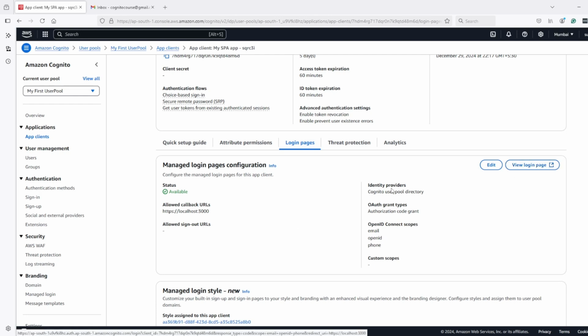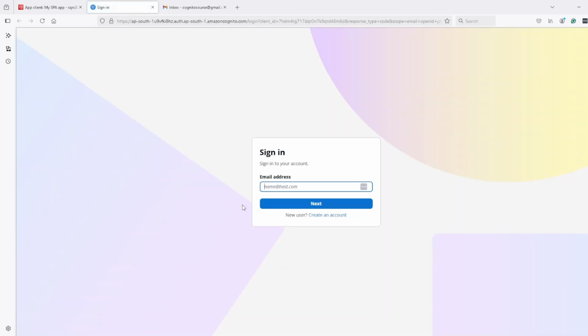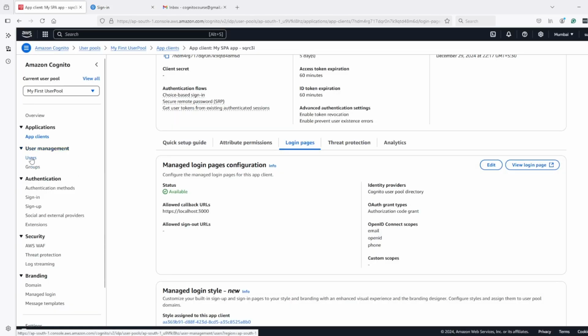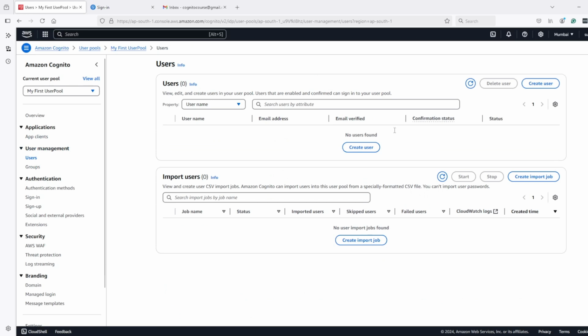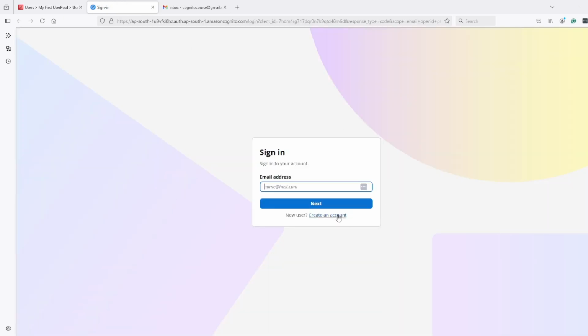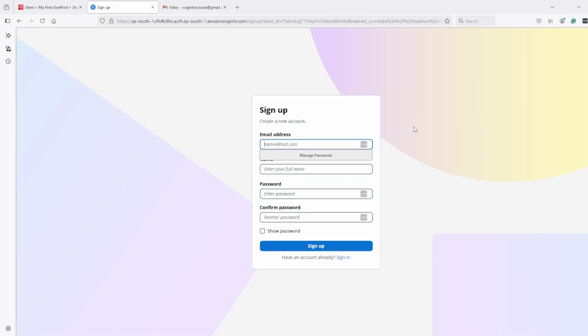And we can see settings here. These are OAuth specific settings. So let's not touch them for now. I will click on view login page. And this is the login page where we can log in if a user is created. But if I come back here under user management, I can see that I do not have any user, so I can't log in. First, let's go and create one user.